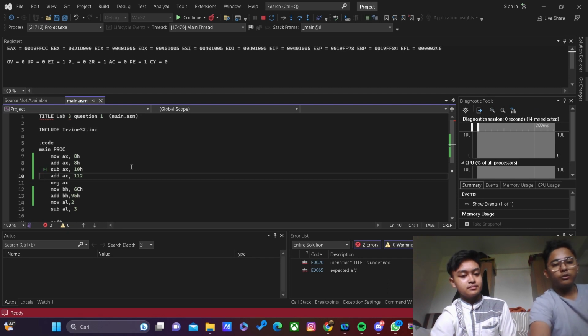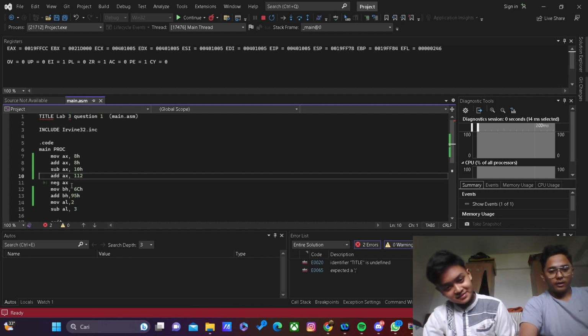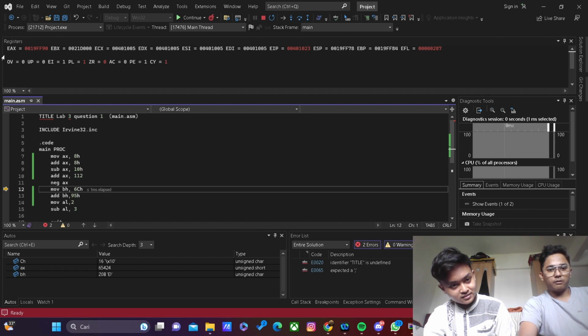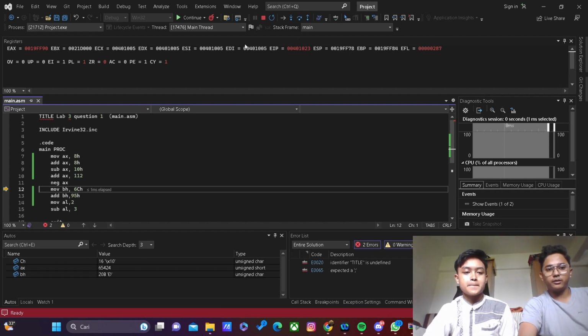Okay, so we continue to the rest of the instructions of this Lab3 question 1. So after we negate the register of AX, we move to the register BH. In BH, we move the value of 6C hexadecimal to the BH. Okay, in the red one, this is the updated data on the memory.